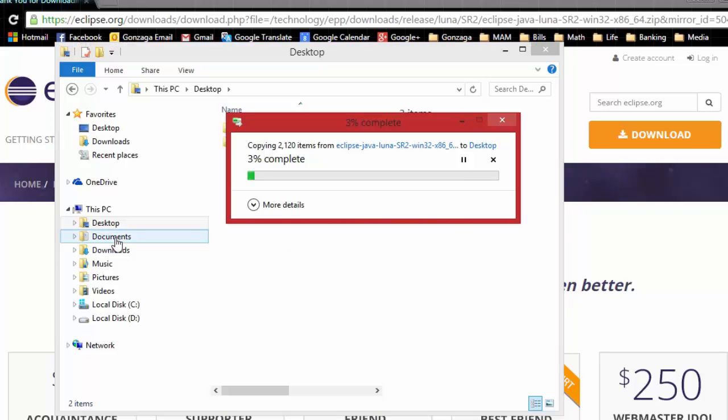I encourage you to create maybe a folder inside your documents, called developer or development, and paste the entire folder inside there. That way you have everything related to Eclipse in one place. I'm just putting it here on my desktop since I'm showing you how to do this, but ideally you would put it somewhere you would remember where to find it.